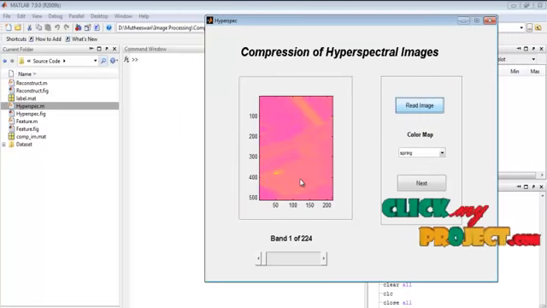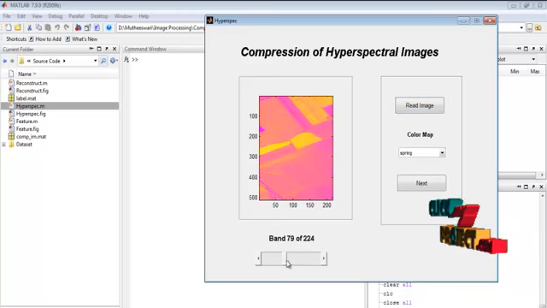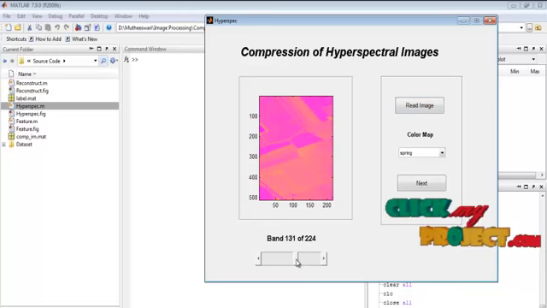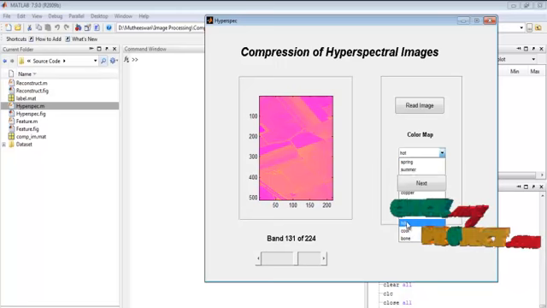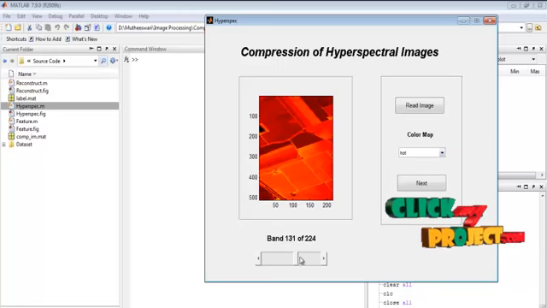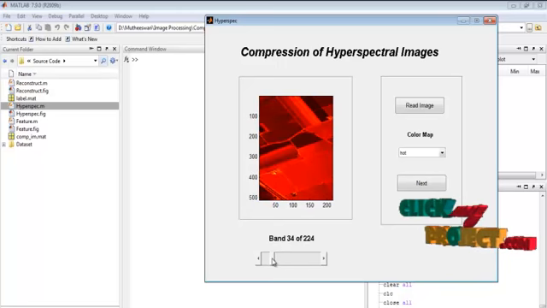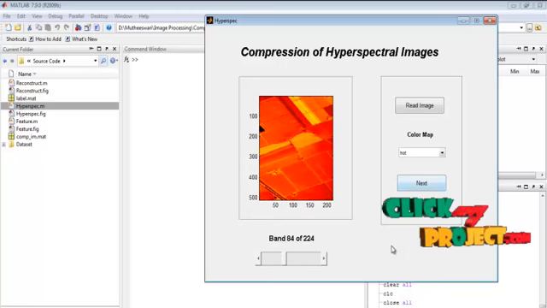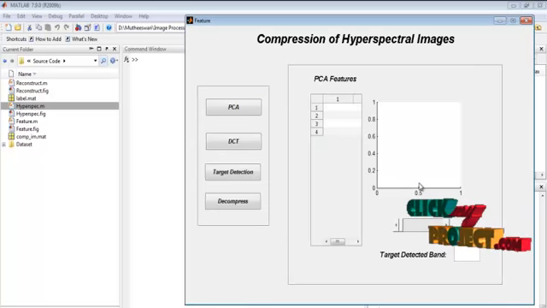Here I display the hyperspectral image in the axis 1 plot. By varying the band, we can view every band of our hyperspectral image. Our image has 224 bands, and by varying the color map, we can change the color of our hyperspectral image for viewing this process. And by pressing the next button, we can move on to the feature extraction window.